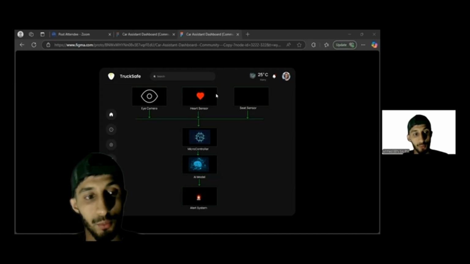Then the heart sensor monitors heart rate for signs of stress or fatigue. The last one, the motion sensor, checks posture changes or sudden movements that may mean microsleep. So all the sensor data is sent to the microcontroller, which collects and organizes it. Then the data moves to the AI model, where the smart algorithm quickly detects danger.